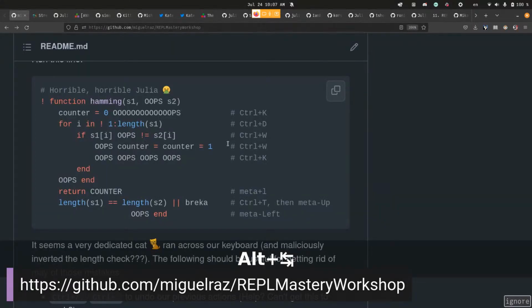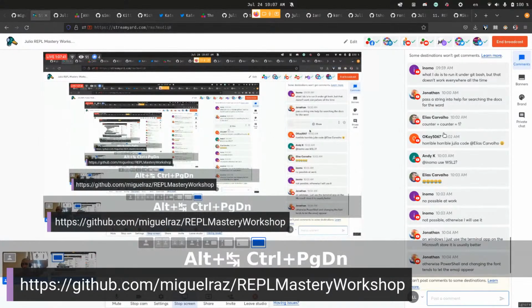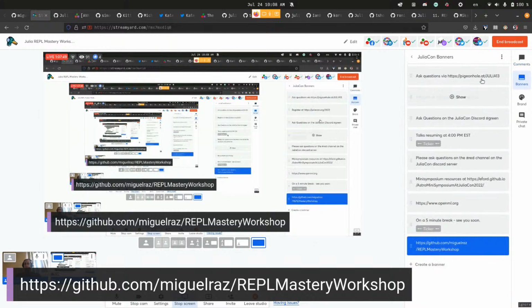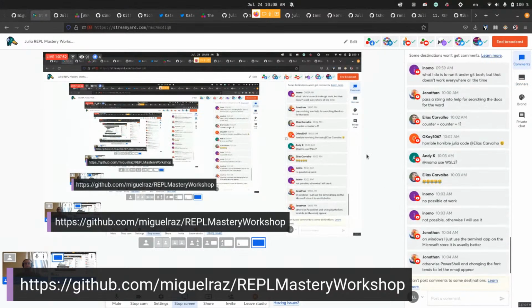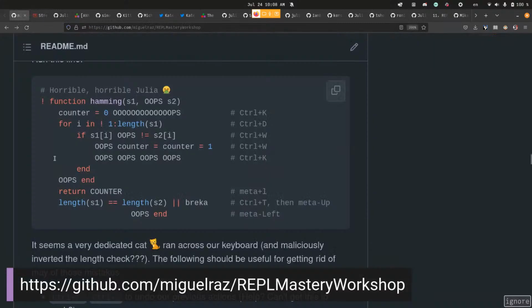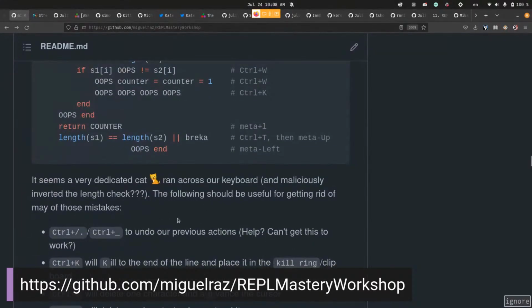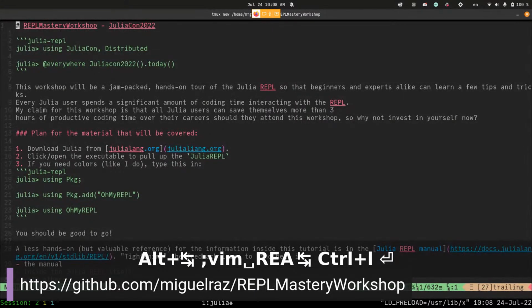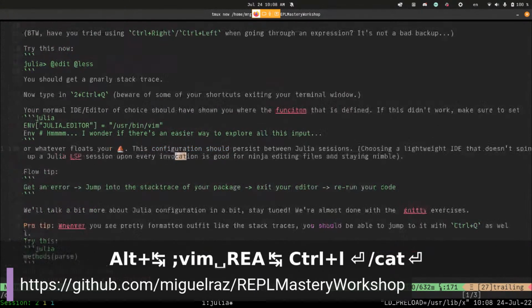I'm going to look at what people are saying now. Nothing there. Oh, I think my banner is done. Oh no, I'm just going to leave it there. Why not? Yeah, so the prompt for that is that a very dedicated cat ran across the keyboard, maliciously writing oops all over the place. And that should be called then readme the cat.